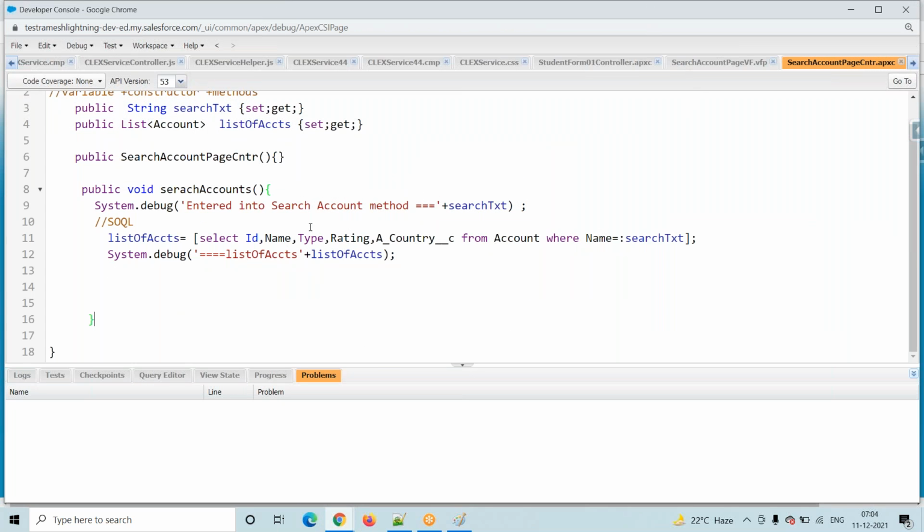So now coming here, we are getting some records, a list of account records. Now we want to display those list of account records to the user. Suppose we directly use the list of account variable, yes, it will display, but not in proper format. Now we want to display in table format or in a proper format to the user. What options are there? Page block table is there, data table is there.